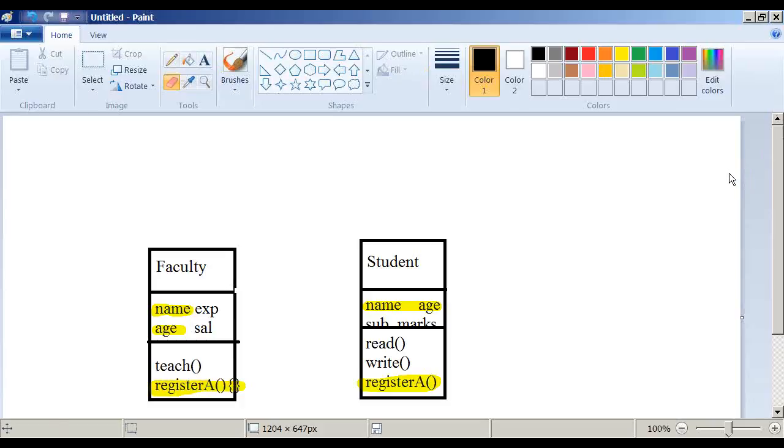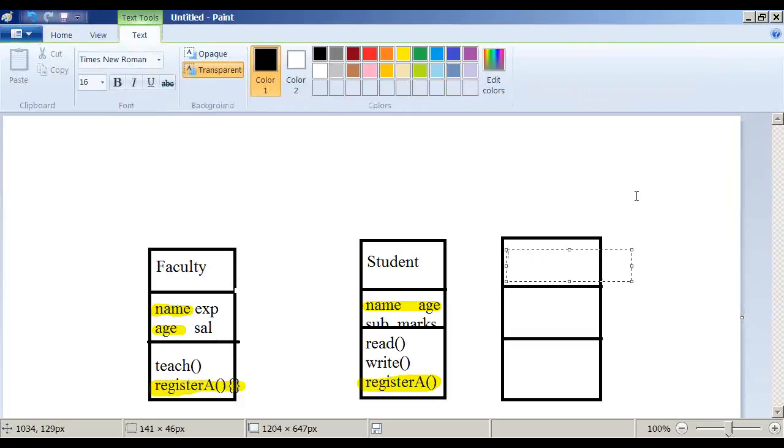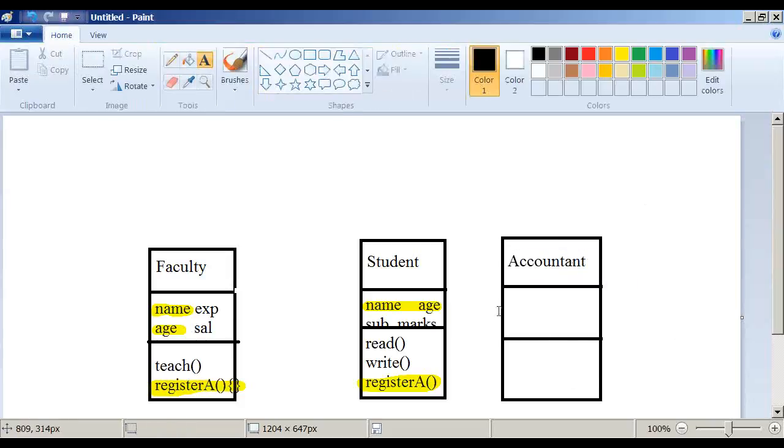Okay, now let's suppose I add one more class to this hierarchy, just as an example. What is that class? Any other people in the college apart from these students and faculties? Can any other persons be there in the college apart from students and faculties, right? So guards, accountant, office staff.